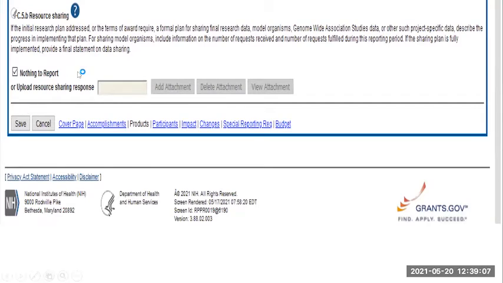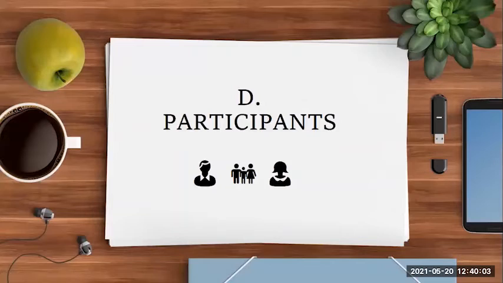Then resource sharing. If the initial research plan is addressed, all the terms of award require a formal plan for sharing final research data, model organisms, or other such project-specific data. Describe the progress in implementing that plan. So usually when you are submitting a grant application, one of the documents you submit is a resource sharing plan, where you indicate if you have any products out of your research and there are two different organizations collaborating, how will you share the resources? So what they're asking for here is to indicate how you are responding to that initial resource sharing plan. And okay, so that was C.